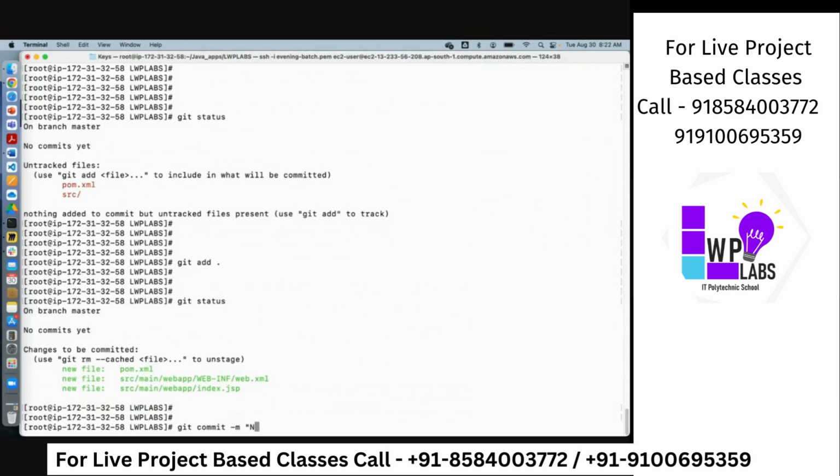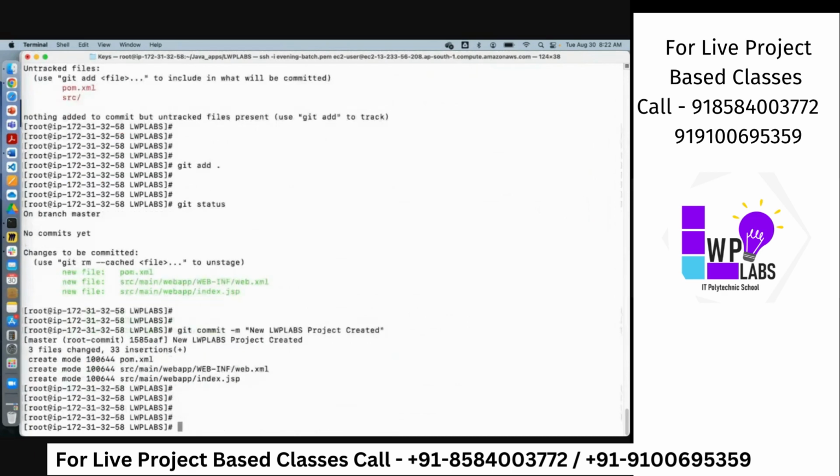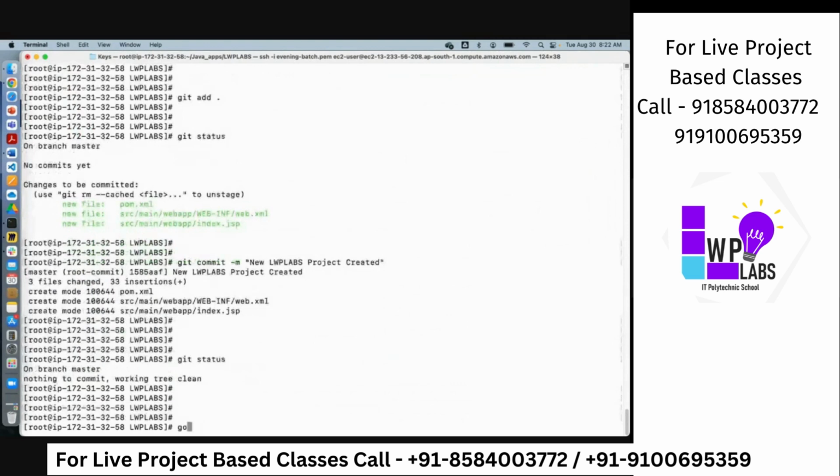New LWPLabs project created. Now git status. Now guys, I want to see the commit message. So what command do I need to run? Guys, git log. Yeah, so git log.